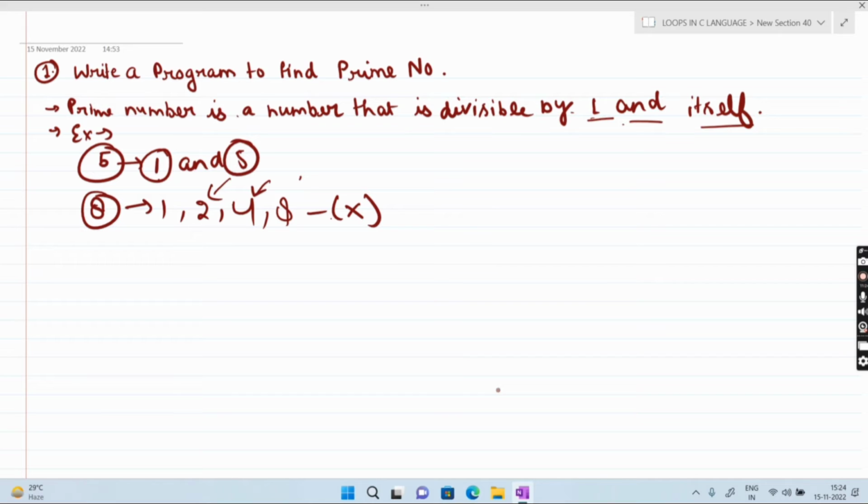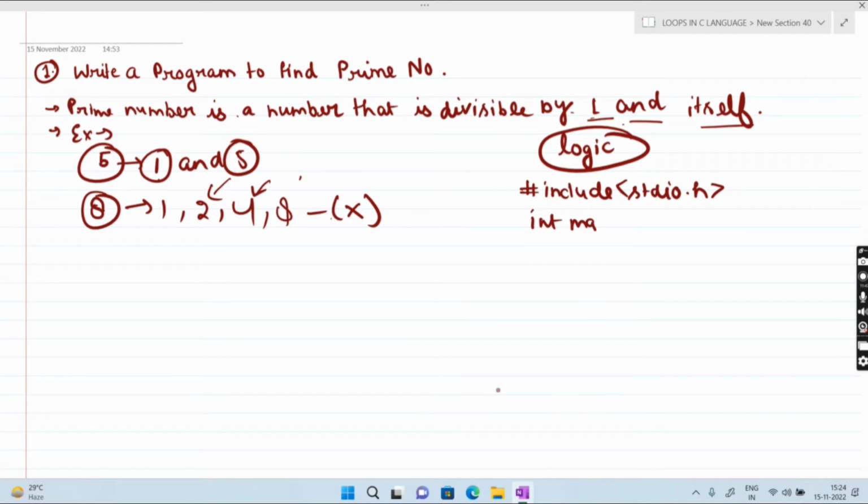So if we have to make the logic of this program, how will we make it? Let's understand it. First we simply include a header file named stdio.h. Second, we write int main. Third, we declare two variables: int i, and the second one is the number you actually want to check, whether it is prime or not.